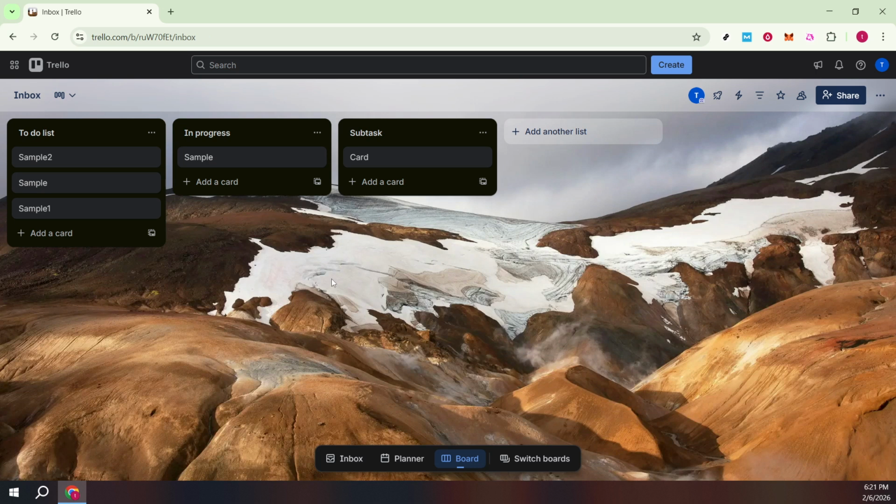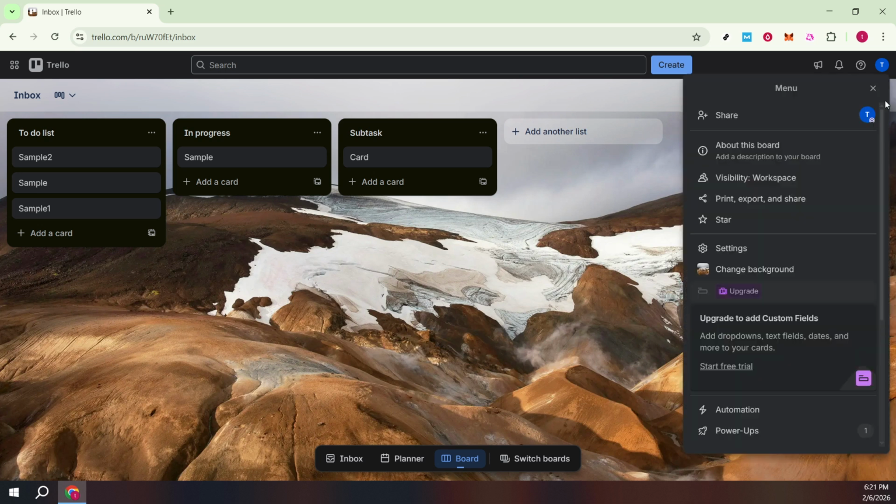Once you're on the board, look to the top right corner and open the three-dot menu. This is the board's action menu, and it's where Trello keeps most of the controls that affect the entire board. Open it to reveal the options that govern how your team interacts here.